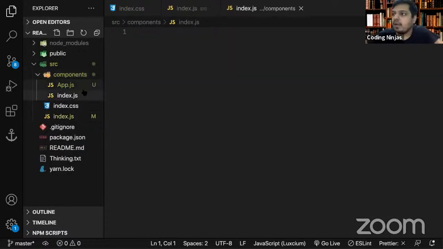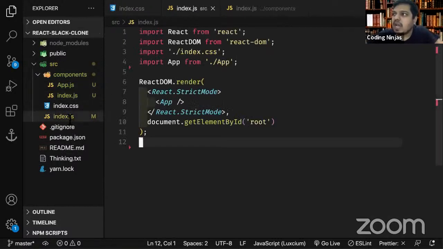And in the components folder, create a new file, guys, called index.js, which is a very important file. In the index.js file, you can see I'm importing the app component from the app.js file. Here you do not need to write app.js. It automatically assumes that you mean app.js, right? So we are getting app from the app component.